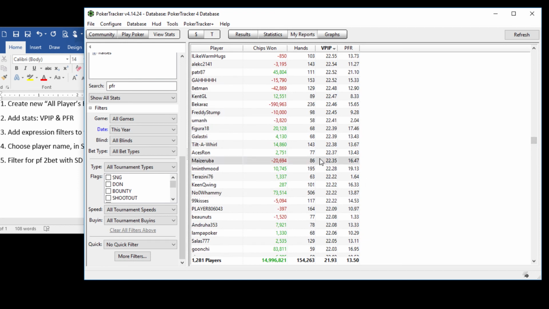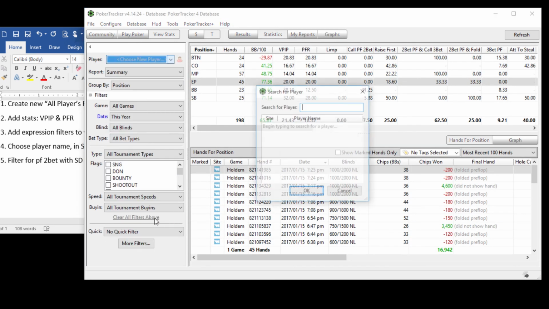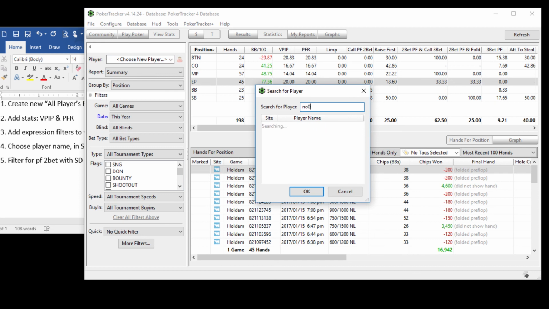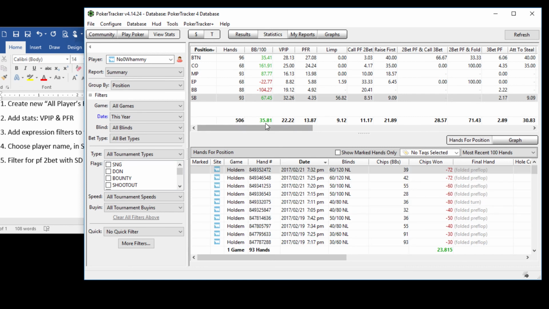Look, here's another tight aggressive player, 86 hands. Another, almost tight aggressive, but kind of tight passive, Tilt-a-Whirl here. We can take a look at his. And so that's what I recommend to Theo and to everybody else. If you want to know what your opponent's, oh, look at that, 500 hands. No Whammy. Let's look him up real quick. No Whammy, 500 hands. He's a 22-14, pretty tight aggressive.